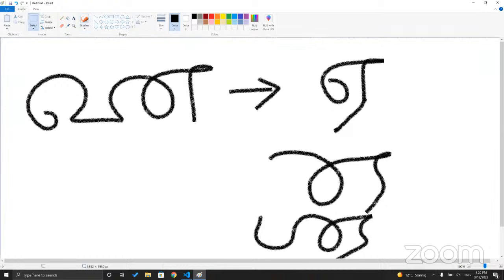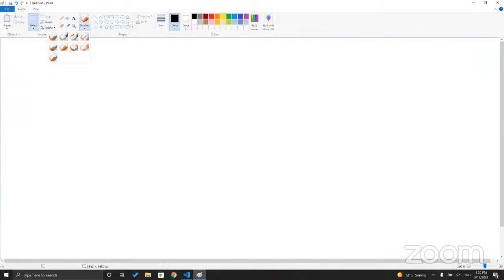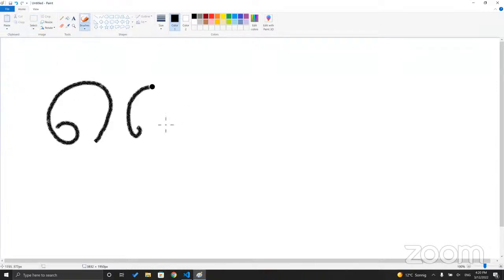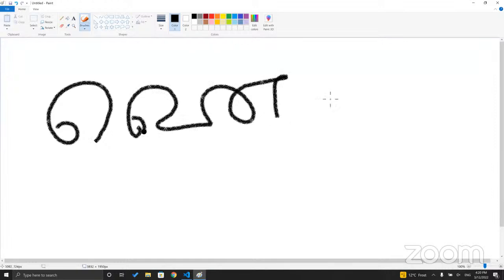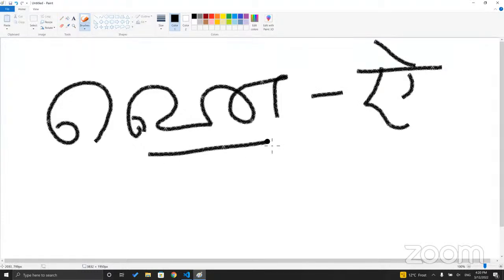Then you have I, right? It's basically A with the, what do you call it? Kottakumbal, basically the A vowel marker. That's I.